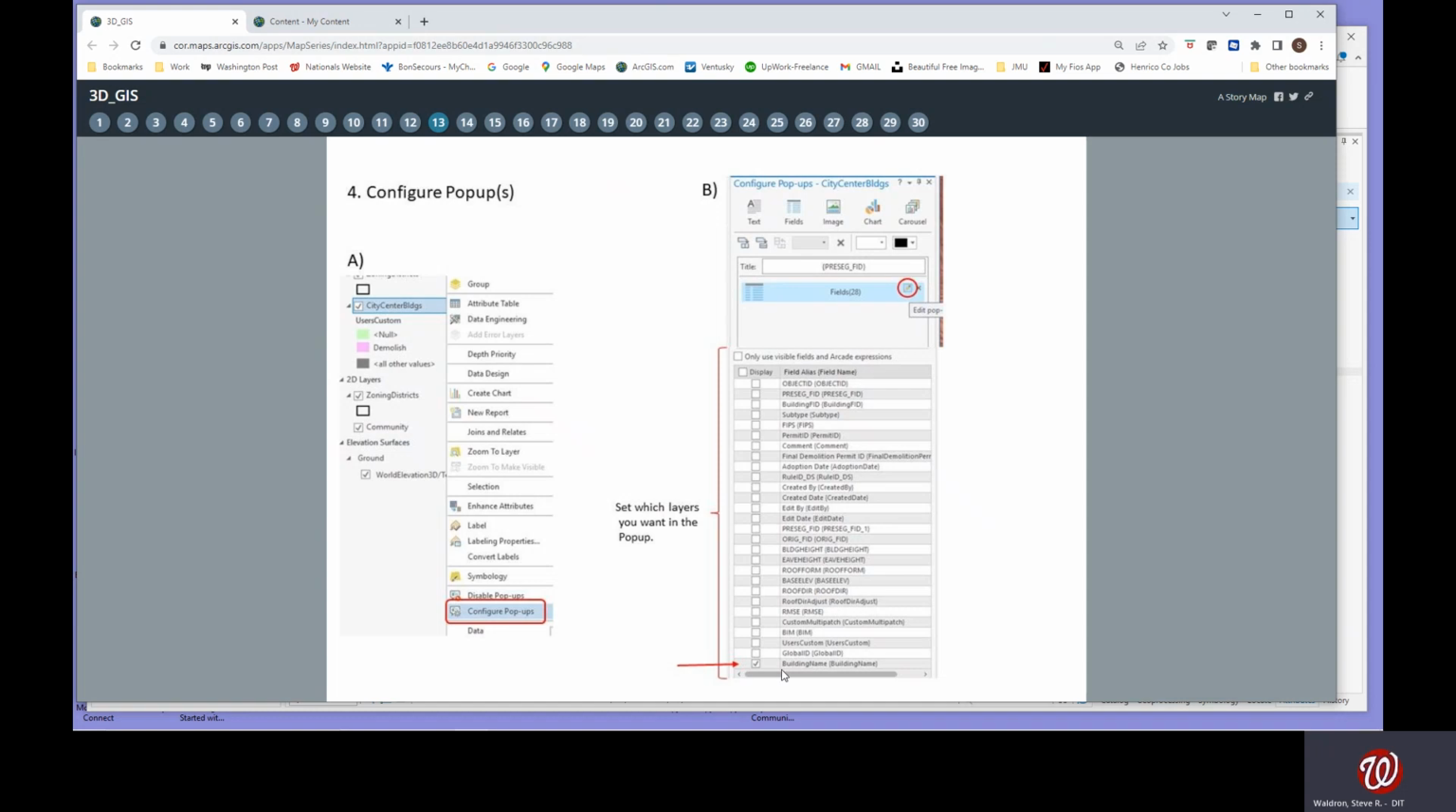But I want my pop-up only to display the building name. I don't want any of this other stuff to show up. So this slide's showing you how to do that. When you go to configure pop-ups, this is what the pane will look like. And there's a little pencil next to the fields you can click on, and you can remove these check marks and only have a check mark for what you want to see in your results. So we're going to go and configure this.